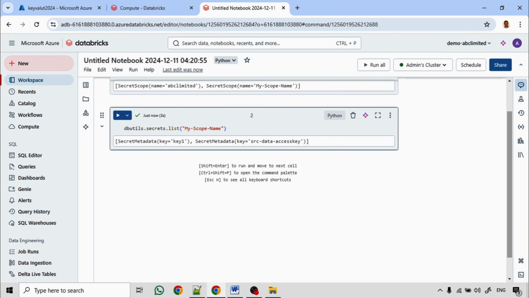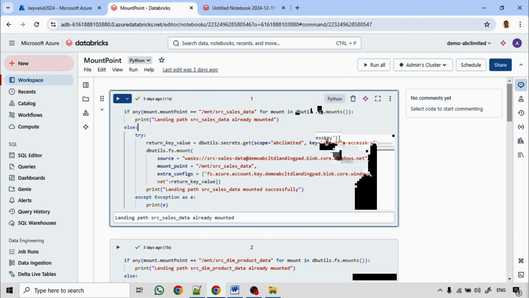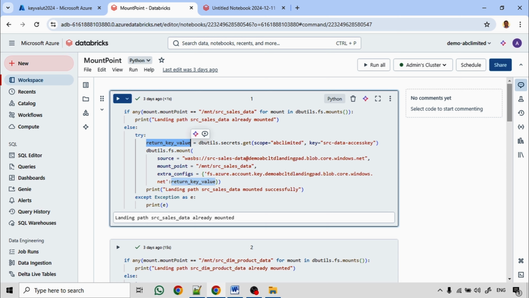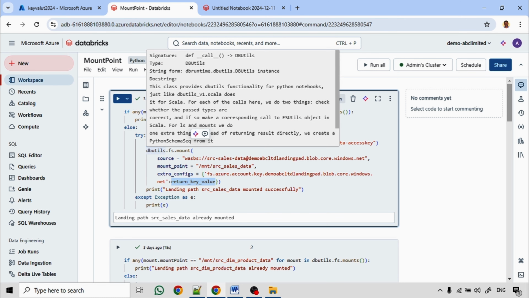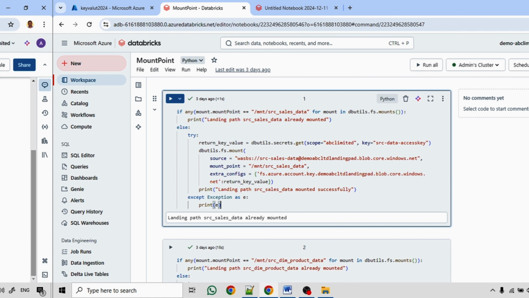Next step, we will see how to use this. This is the mount point we created for the data ingestion. Here we are passing the scope name and the key name to the secrets get function. That get function will return the key value. That key value we are passing as the extra configuration while configuring the mount point. This is how you can use this key.